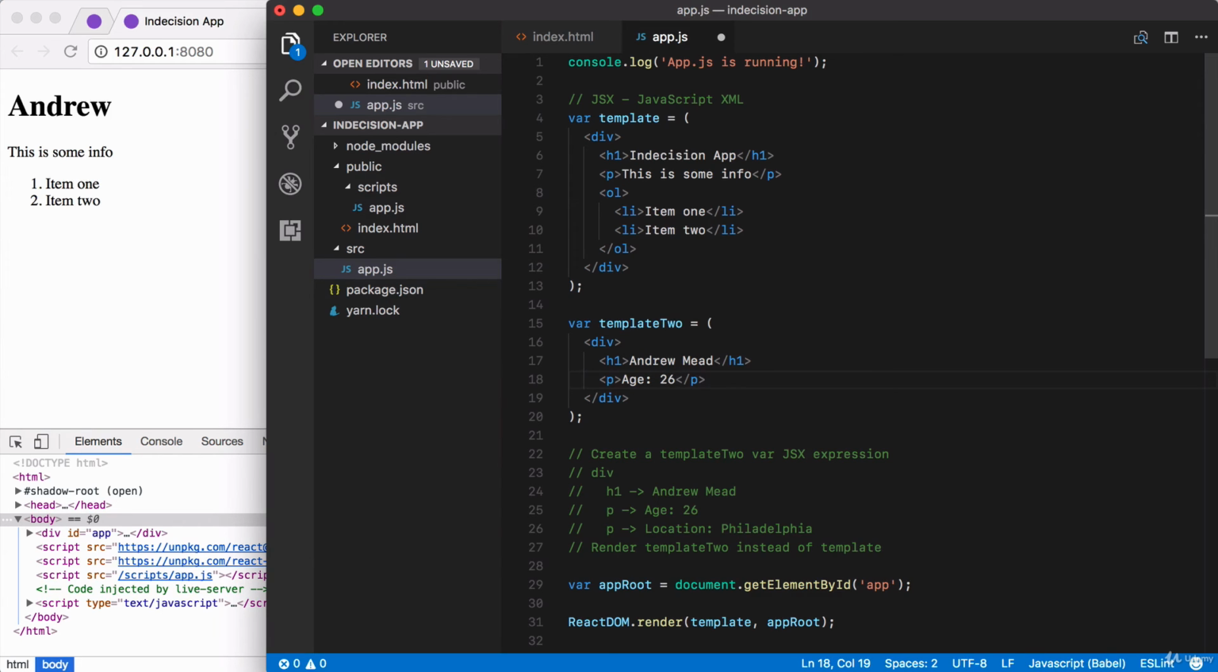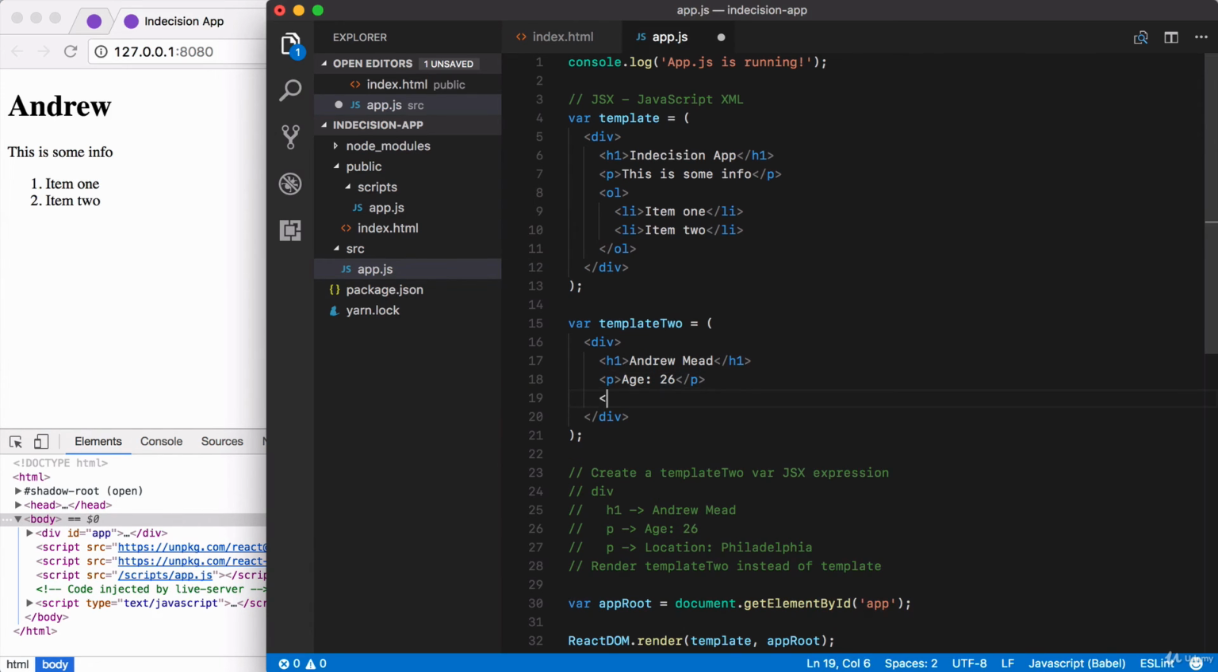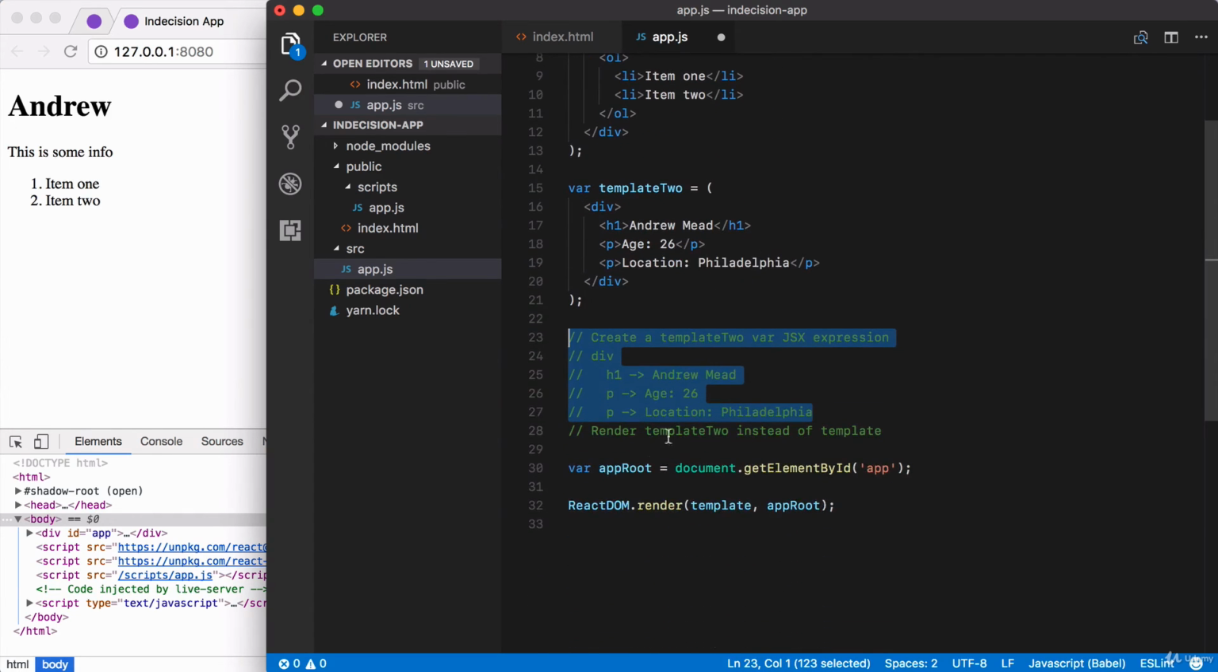And then we're going to move on to the last paragraph tag, location, right here. Location, colon, space, in my case, Philadelphia, in your case, wherever you happen to live. So that brings us to this point in the challenge. We've completed everything I highlighted. The only thing left to do is render template 2 instead of template, and I'm going to do that by referencing the template variable right here.